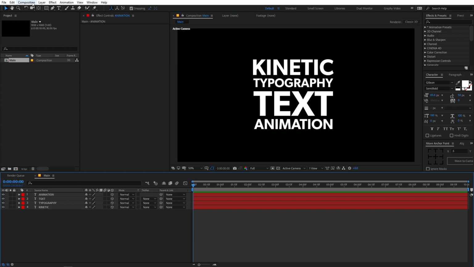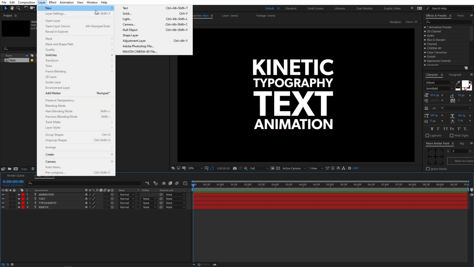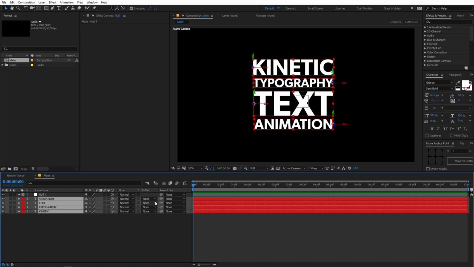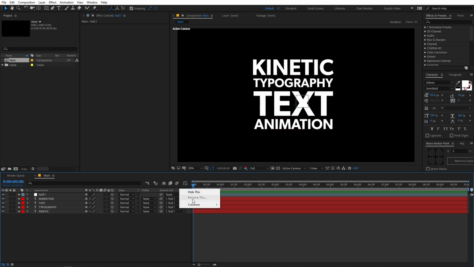So our next step is to add a null object. So we are going to create a new null object and let's make that 3D as well. Now you can select all the text layers and just simply parent them to the null object. Again, if you're not able to see the parent option, then you can right click under the columns. You can see that we have this option, just enable it and then parent them.